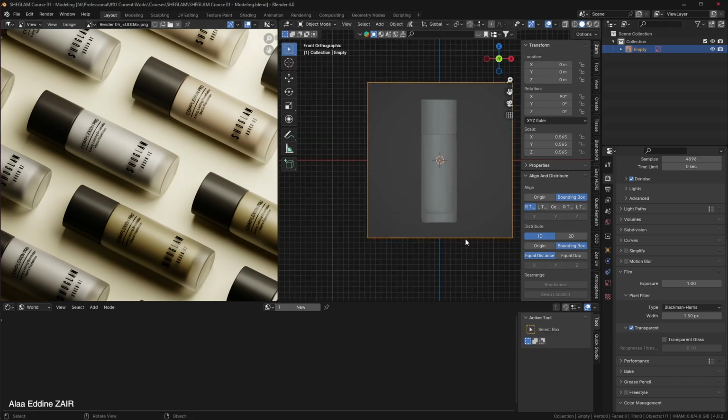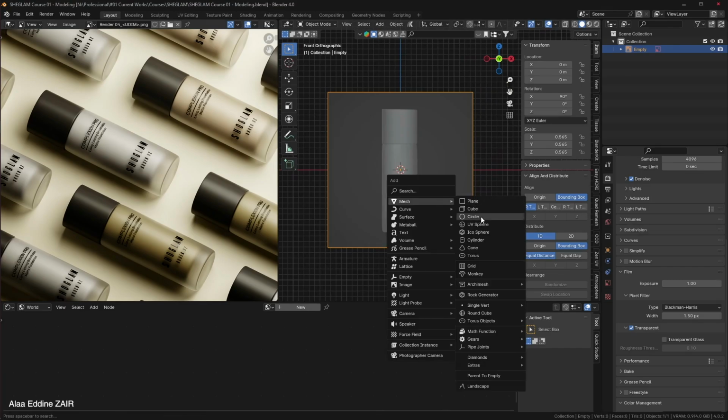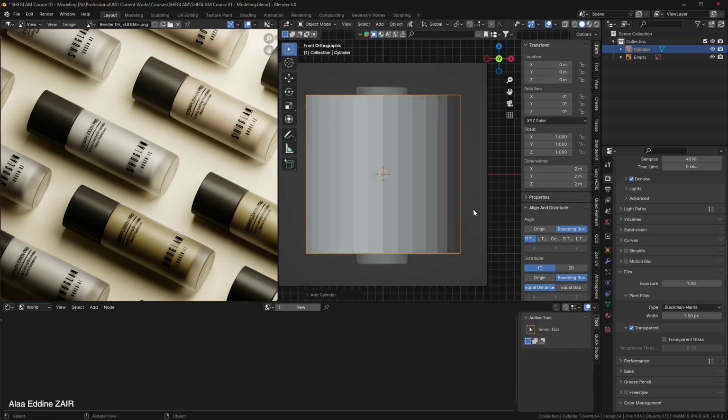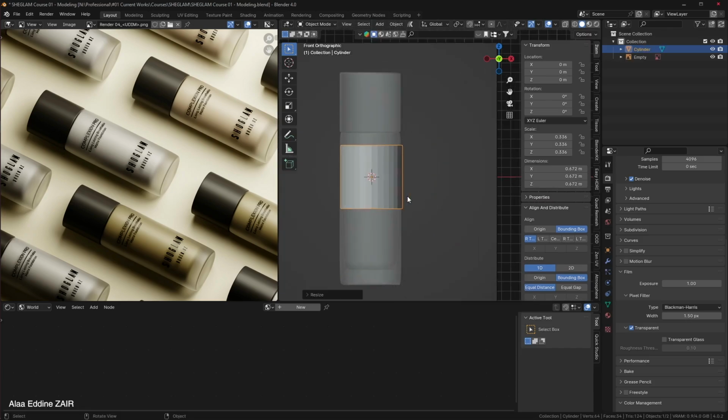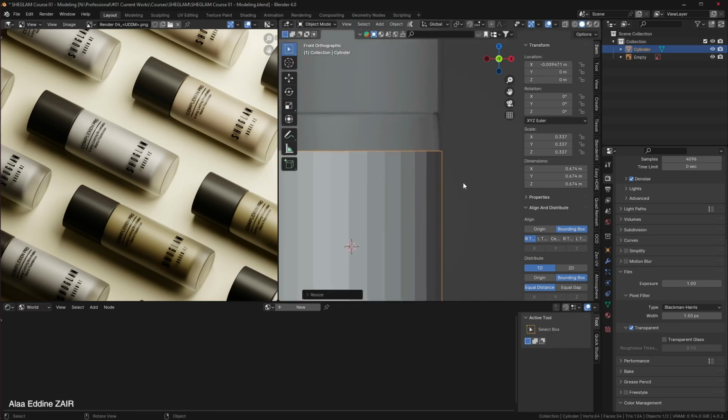Now let's model the bottle by first creating a cylinder. So Shift A on your keyboard and create a cylinder. Let's scale it down, and I'll make sure that it is as thick as the bottle in the reference photo.